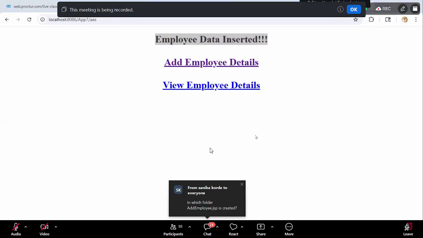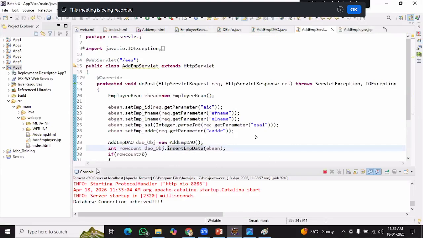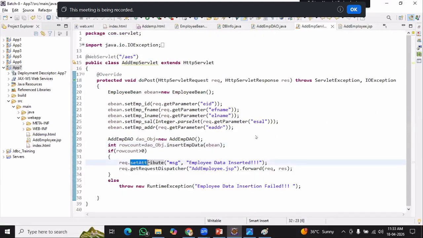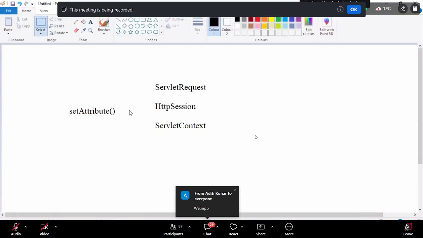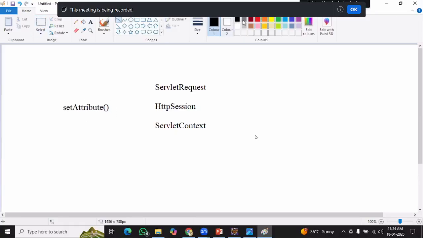So by using this method, what is that method? Set attribute method, we will be able to pass the information from the servlet to the JSP. So totally when you're speaking about setting the attributes, we will be able to use set attribute on 3 objects. What are those 3 objects? Servlet request, HTTP session and servlet context. Only on these 3 objects we'll be able to set the attribute and get the attribute. As simple as it is. I hope it's clear, guys, for everyone.